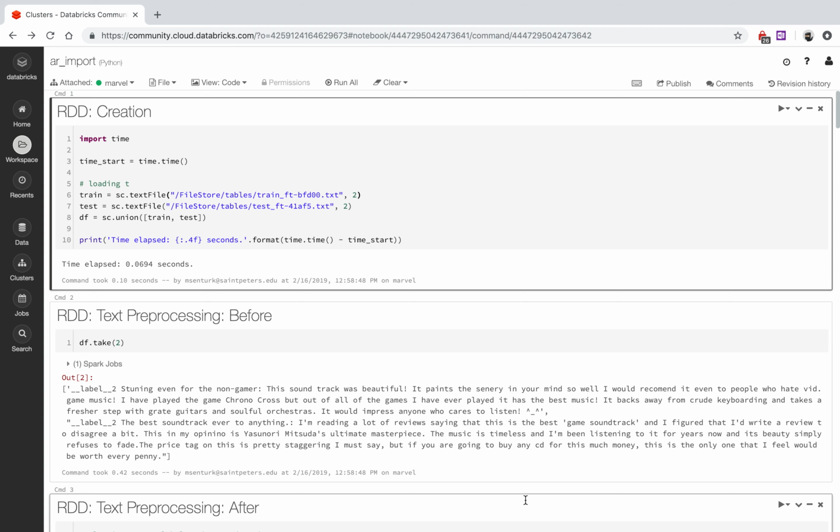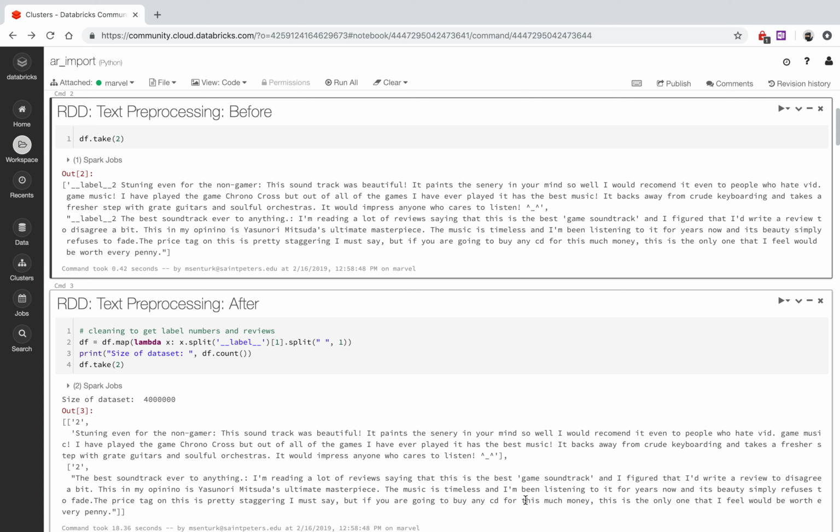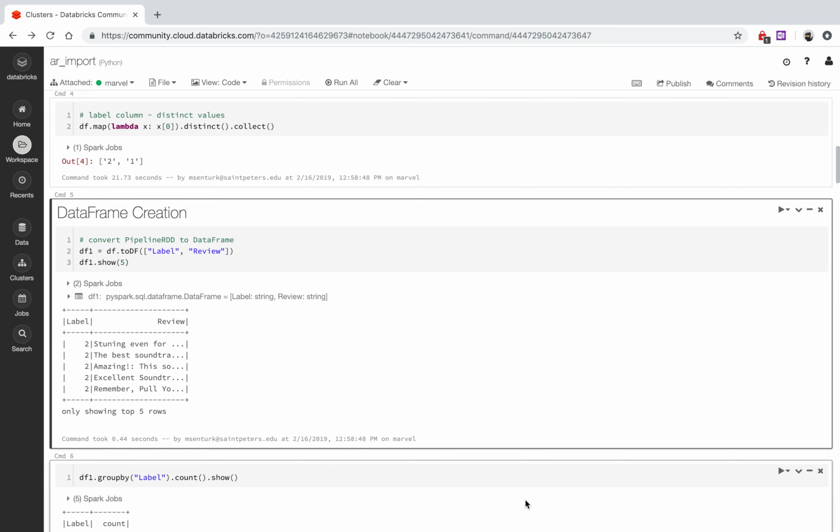Then for the text processing, since our data wasn't divided into columns, we split it into two columns of label numbers and reviews. Then we converted the RDD to a data frame with the column names of label and review.